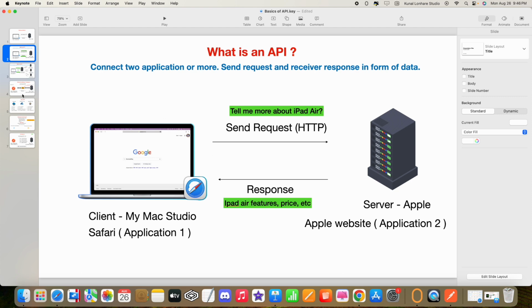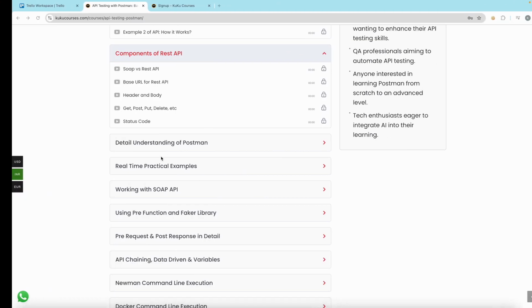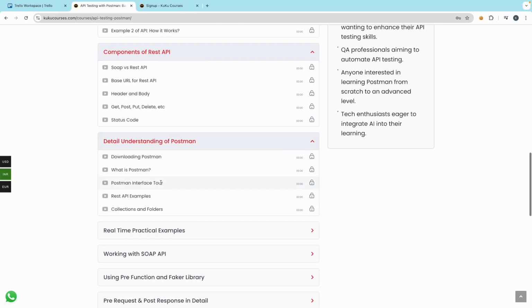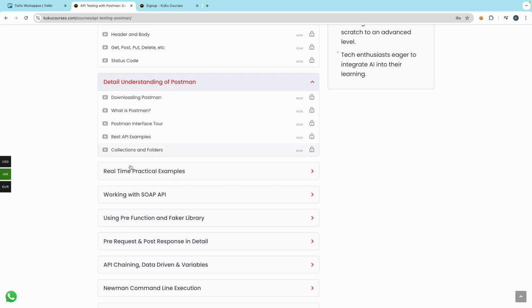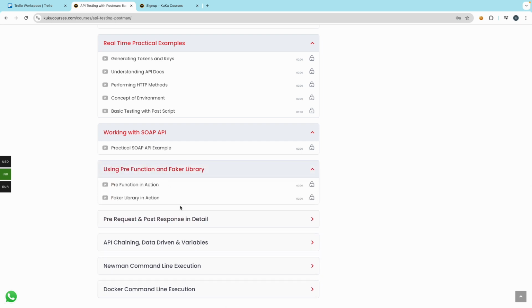We also taught you that you need the API URL, key and token to connect the client to the server, and how all these things work. Each and everything we have taught here, using the power of Postman. Basically tons of that.